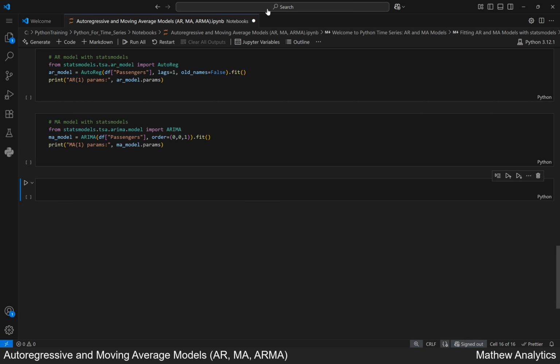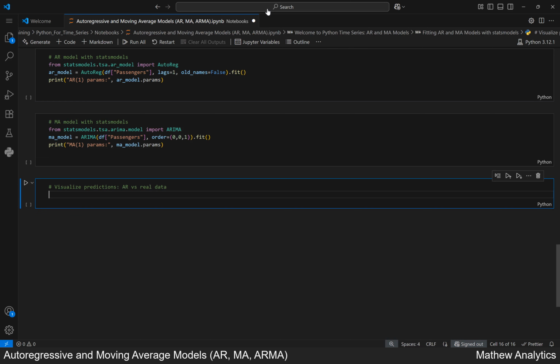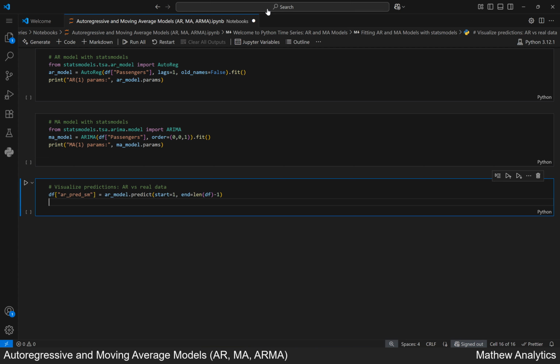Let us visualize how well our AR model tracks reality. We plot both the actual values and the AR model's predictions. Adding a new column for predictions using our Statsmodels AR fit. Set the figure size to keep the plot readable. Plot the actual data so we can compare it. Plot predictions from the AR model.